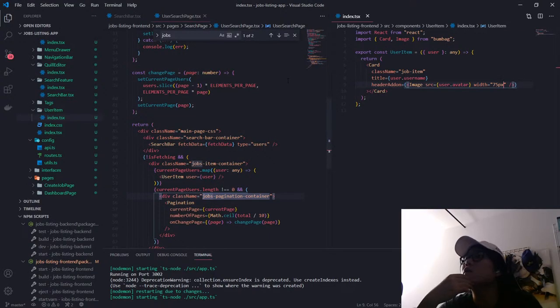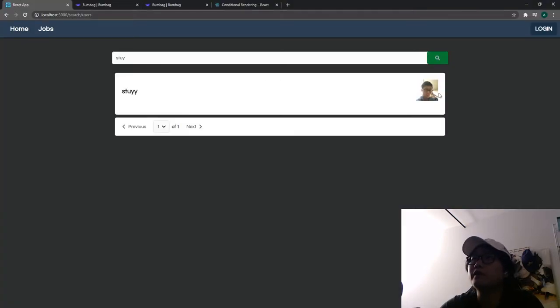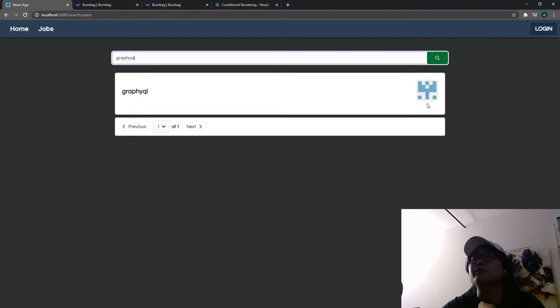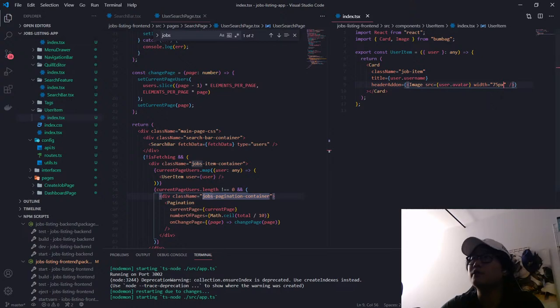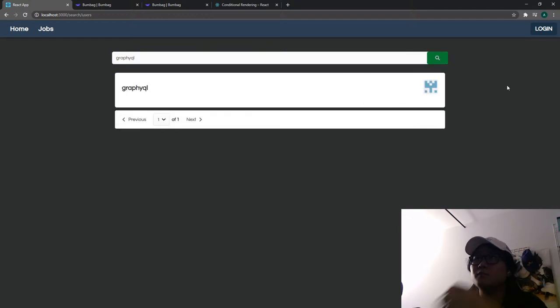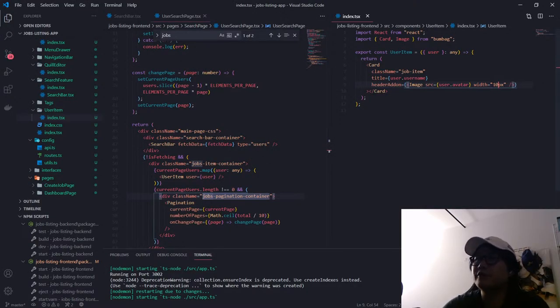I'll style it later. It's not really our concern right now. There we go. That's not really the worst. I don't like how the alignment is a little bit weird, I think. But yeah, it's a little bit weird.